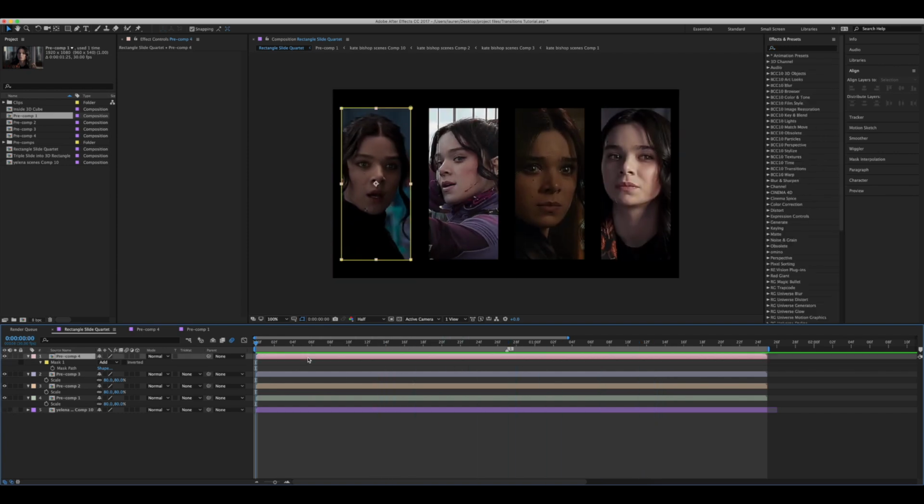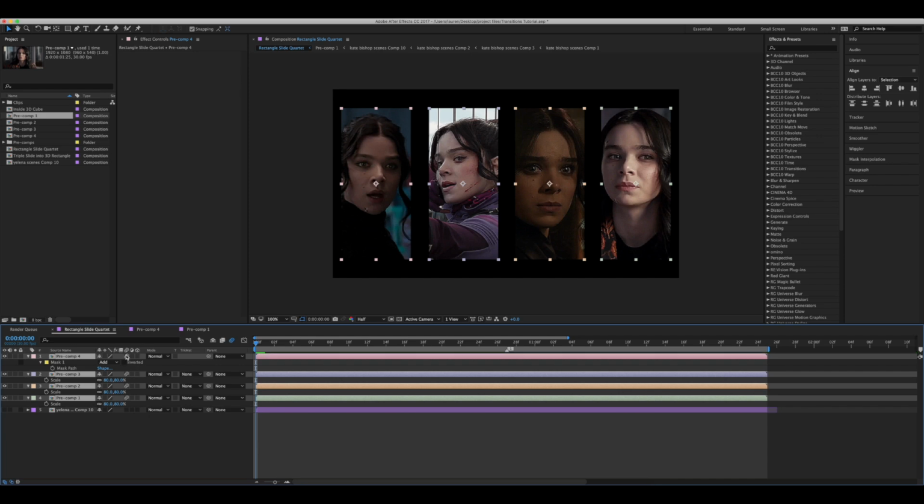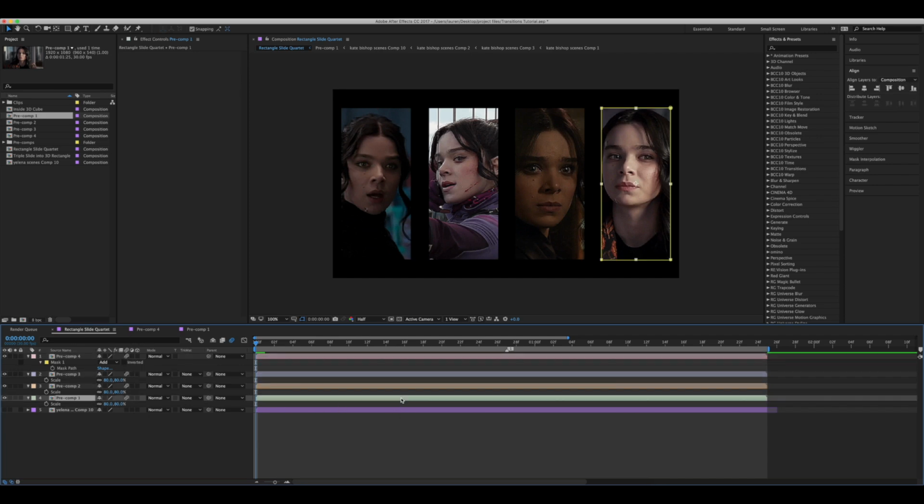So just make sure motion blur is checked for all of these, just here. And then for each of these layers, we are going to keyframe the position to come in.